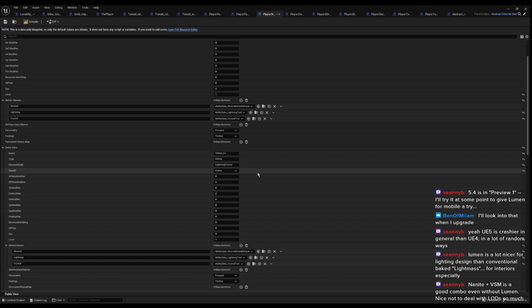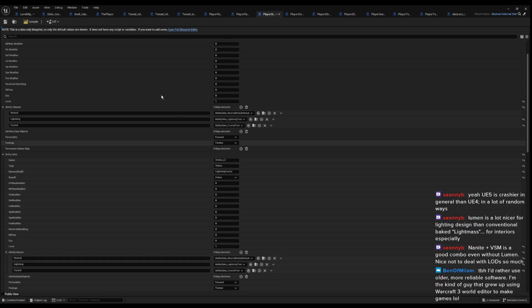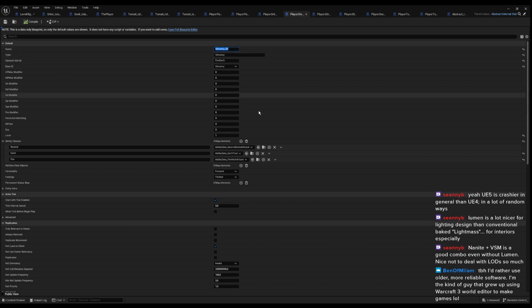The biggest issue I have right now is a big area where I calculate the nav mesh. There I need to do something, but yeah.